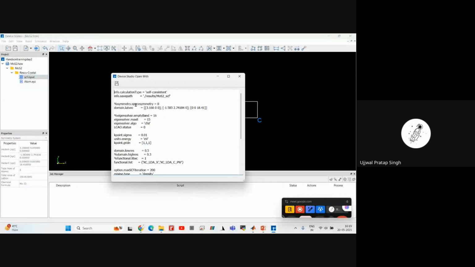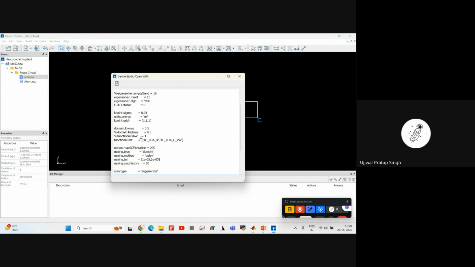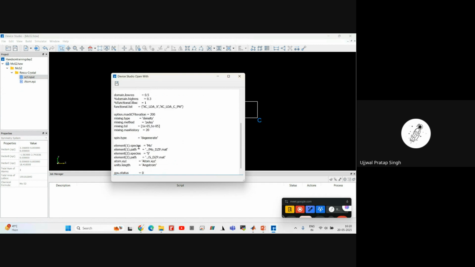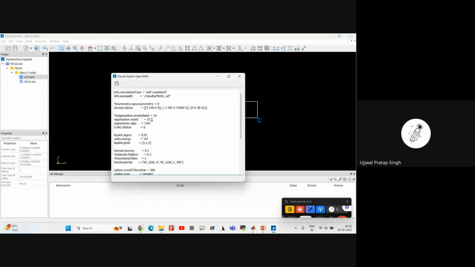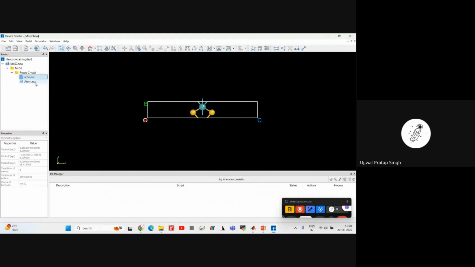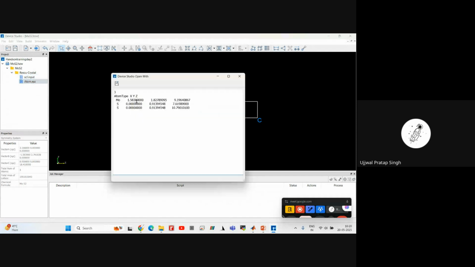Here you can see the script of the SCF input file which is created through the GUI, like info, calculation type, eigensolver, LCAO status, and k-point sigma. You can also see mixing type, density, mixing method, and elements and their pseudopotential, like double zeta polarized. You can also edit the script here. If you want to change something, you can change it and click on the save option. Here you can see atom.xyz. Open with. It basically tells about the Cartesian coordinates of the crystal, like MoS2.